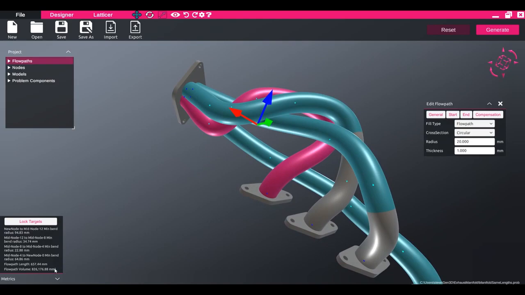Now I've done this, we can see that my total flow path length is 657. Now suppose I wanted all of my lengths to be 660. Now I want to edit my flow paths so that they end up being this final length. But I also want to track my edits to see their impact on this final metric. So I can do this by locking the targets.